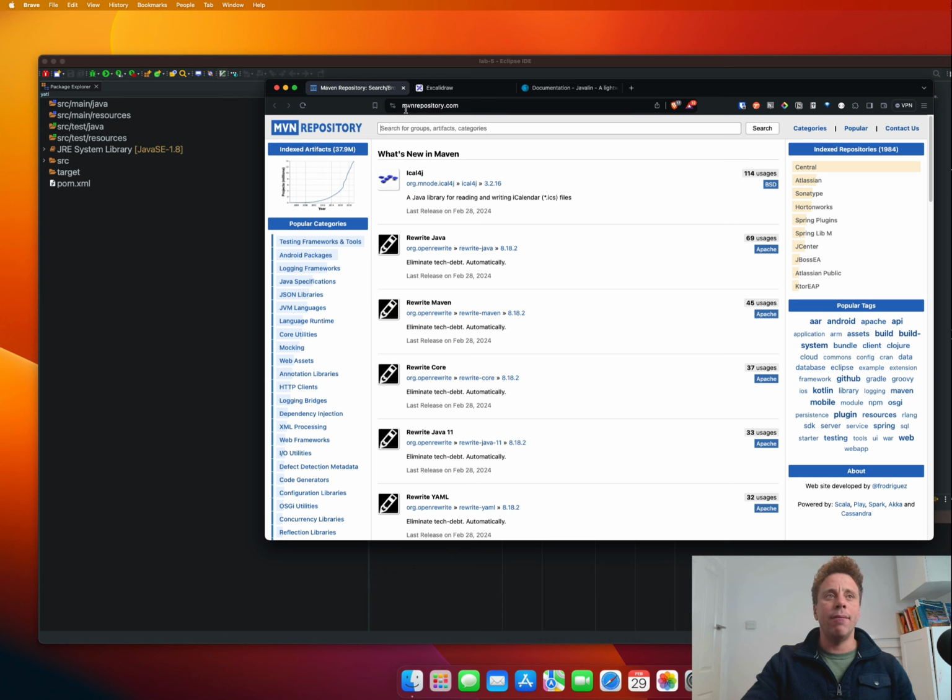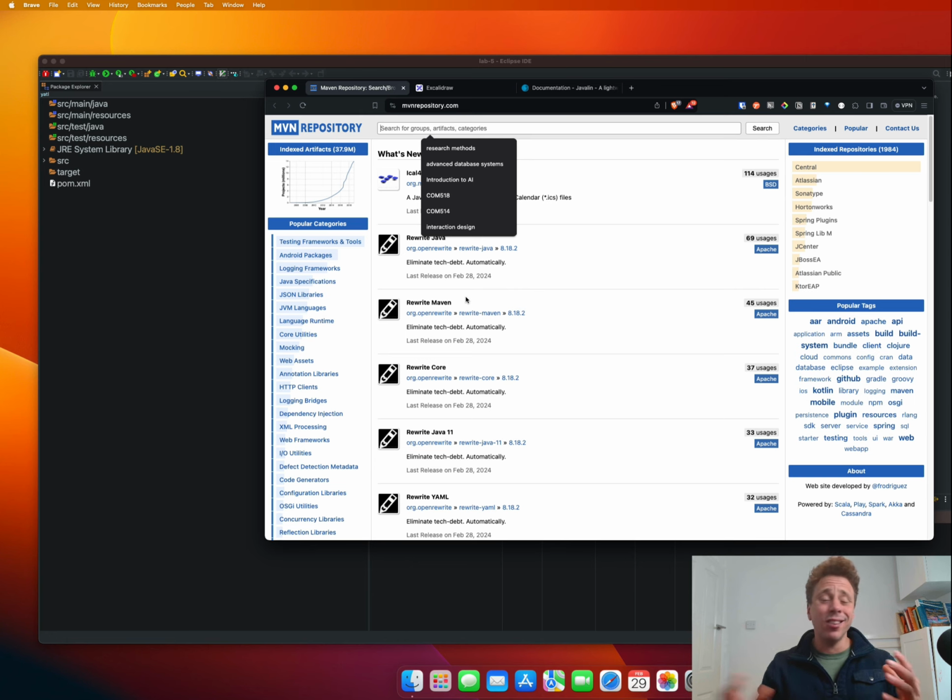So this is mvnrepository.com, and you can search for packages in here. This isn't the most usable way of doing things, and quite often package repositories tend to be a little bit old-fashioned. In Java, a lot of the infrastructure seems a little bit dated, but you can use this to search, and that is what we're going to do.